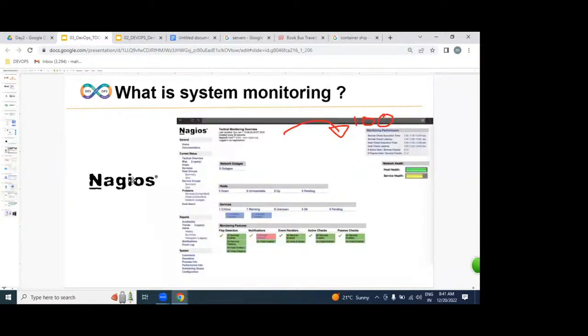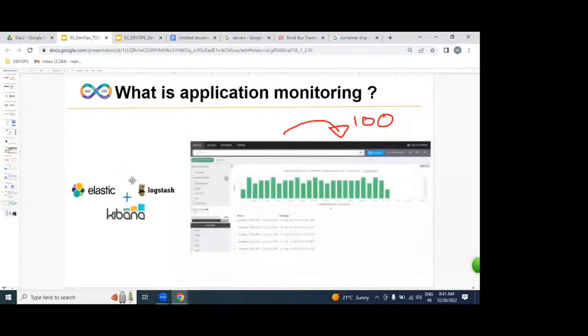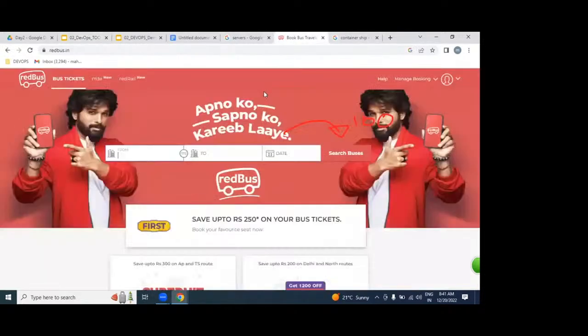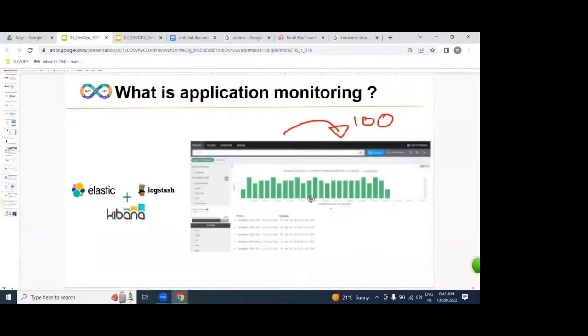We're going to be learning monitoring tools like Nagios and Elk. Nagios is system monitoring, like RAM, CPU, motherboard, so whatever the user load may be, we can monitor it. Elk is application monitoring. Each and every application internally generates logs, and those logs will be monitored. It will also generate analytics.